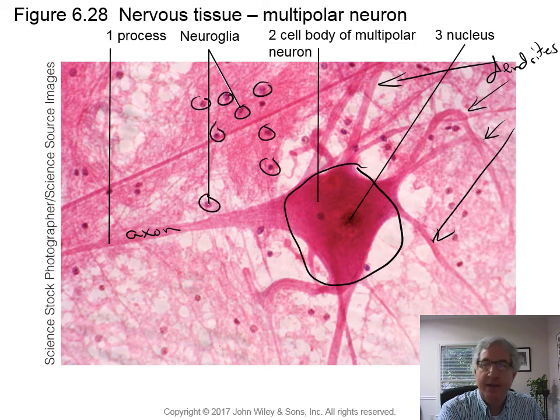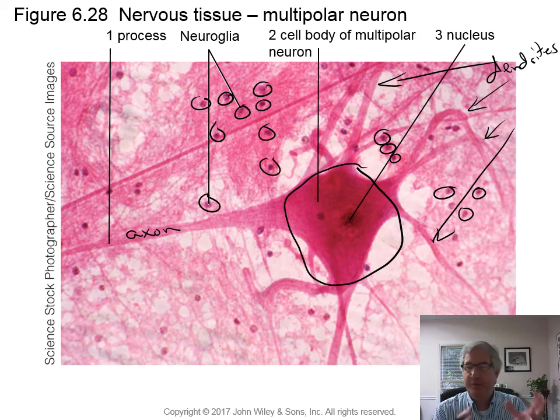And they make things for the neurons. They make some extracellular matrix. They wrap around parts of the neurons. They touch the neurons. They create the environment that helps keep the neurons happy. So you have neurons and neuroglial cells in nervous tissue.